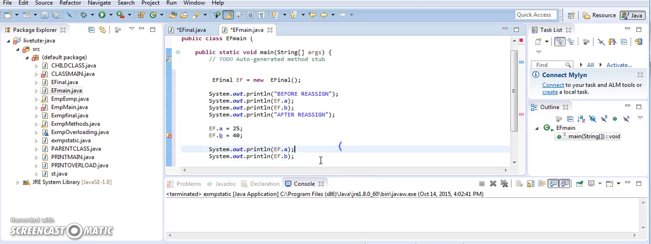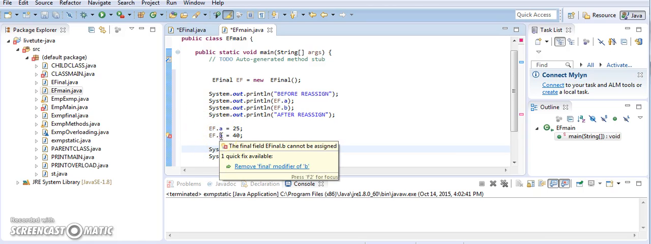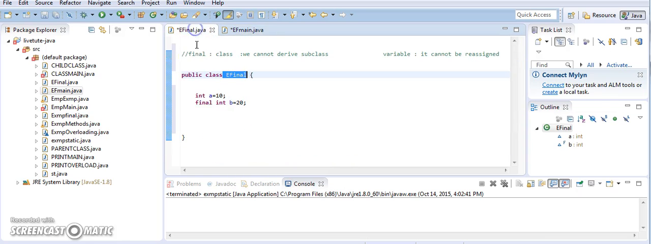Okay, now here if you observe these 4 lines, if you put the cursor on the red mark here, it gives a warning. See, the final field cannot be assigned because B is a final. That means I cannot assign or store any value to my B throughout my program elsewhere. It looks like a constant.